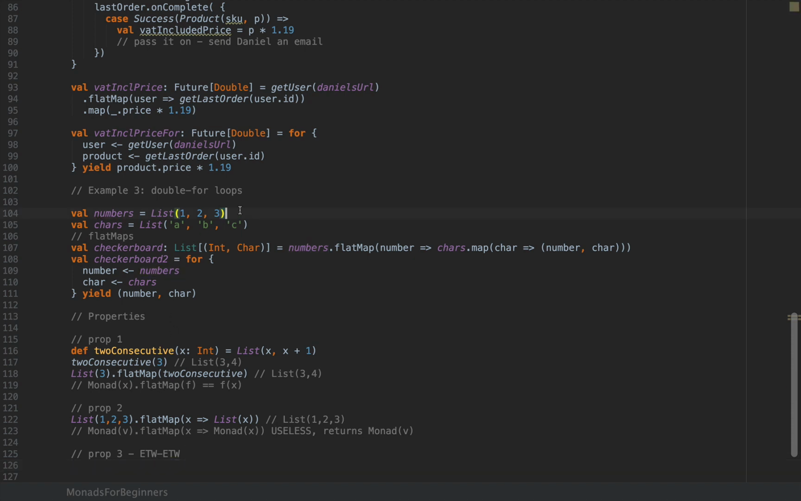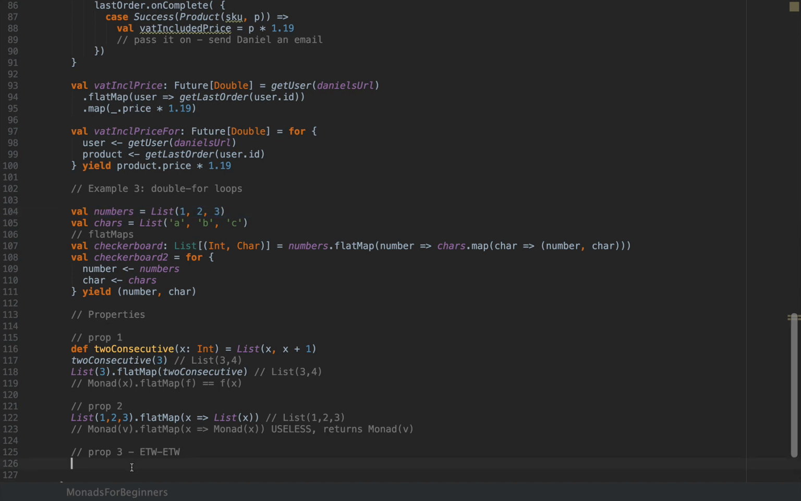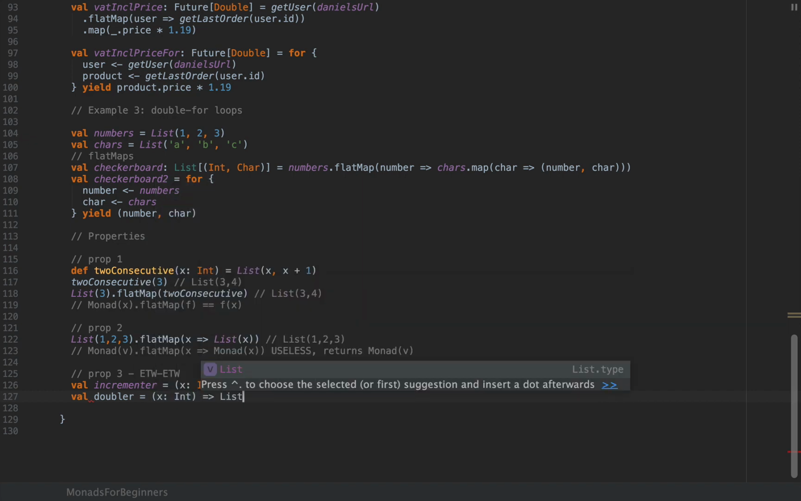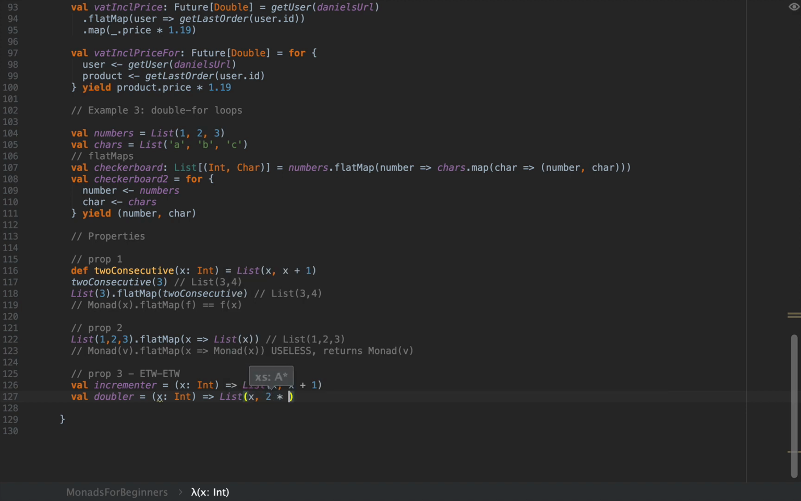Actually, I have the numbers before, so I'm going to use the same list, but I'm going to define 2 functions. I'm going to define a function incrementer, which takes a number as an int and will return a list of x and x plus 1, much like the toConsecutive method. All right, I've defined it as a function value. And I'm also going to define a value called doubler as taking a number as an int, and it will return a list of x and 2 times x. So much like incrementer, we're simply returning a list containing that number and twice that number.